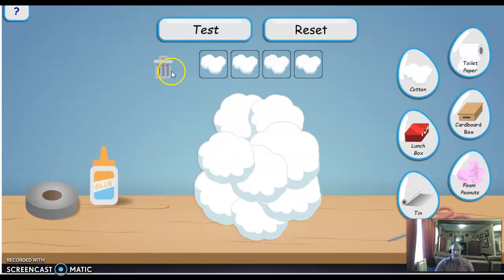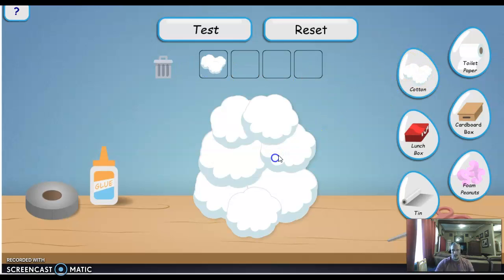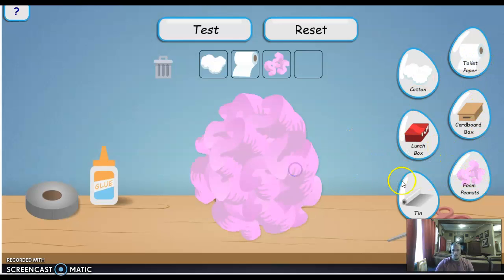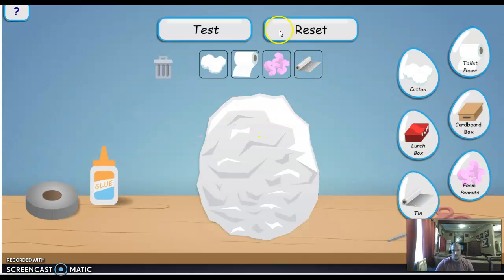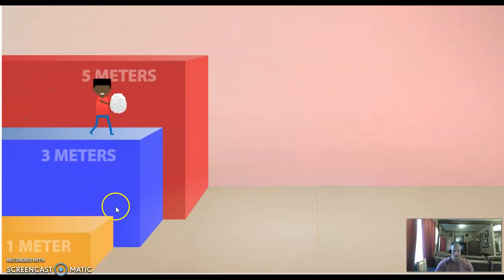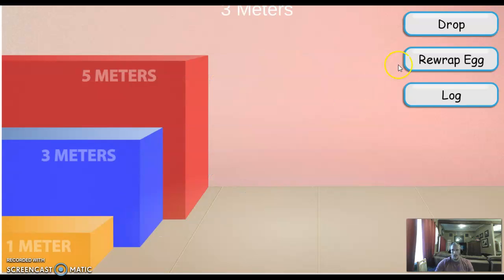So they'll have several different variables that they can use. Let's say you reset it. We go with cotton, toilet paper, foam, tin. Test. Drop the egg. We're still at 3 meters because we already did. And let's see what happens. Boom. Oh, it cracked. So we'll go back and try again.